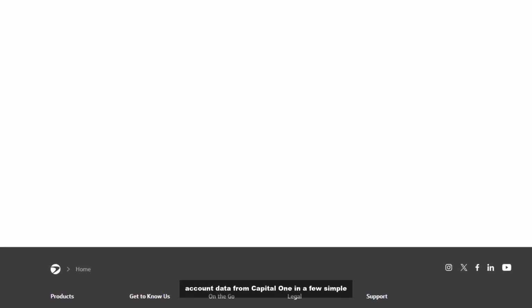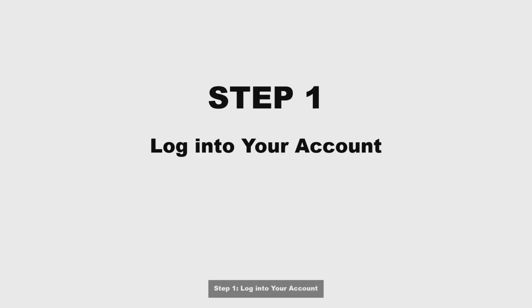This guide will help you download your account data from Capital One in a few simple steps. Follow the instructions below to access and save your information. Step 1. Log into your account.